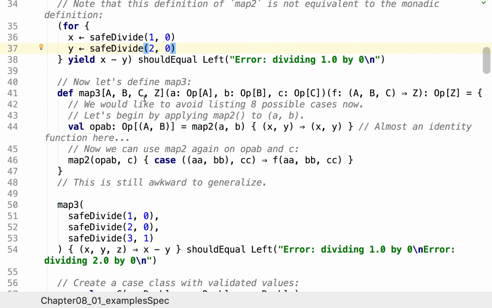Now we can define map3. Let's take a look. It's a very simple type. Can't be so bad. Now, however, we have 3 computations. Each could be an error or a result. So there are 8 possible cases. We're not going to write them down. That would be really not great.